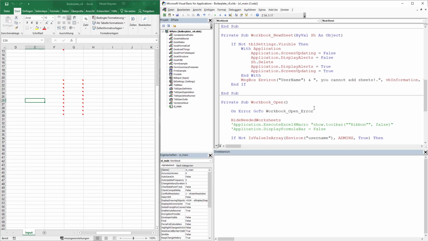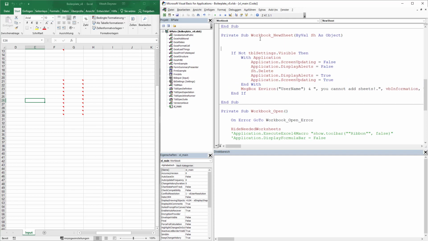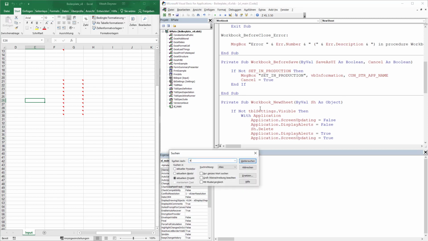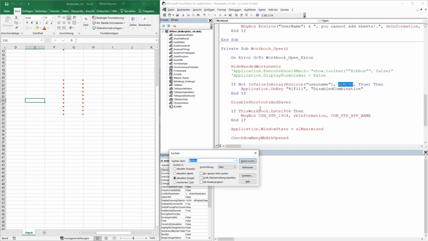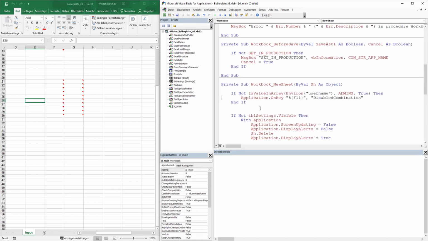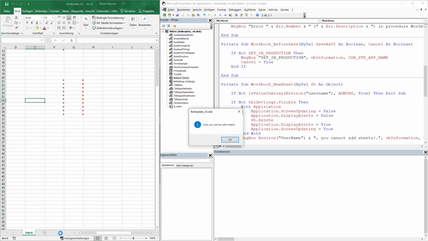And yeah, if you want to get around it, there are two ways. For example, allow the guys who are in the admins to do it. There was a code I was using about it, let's see, admins in actual product, yes, something like this. So we can always say if is value in array environment admins, then simply exit sub. And then it would allow me to add sheets or not.